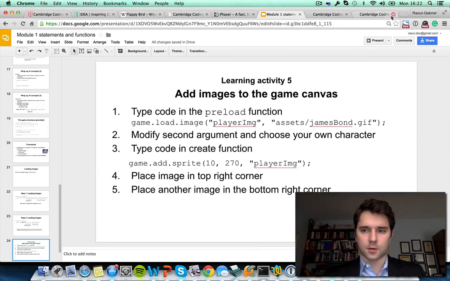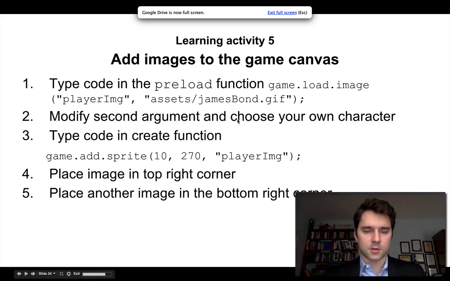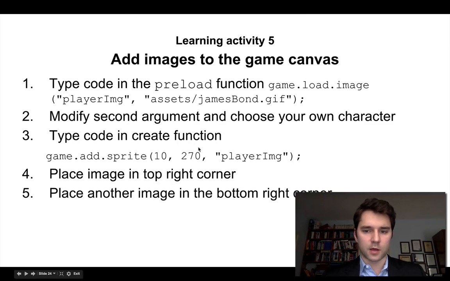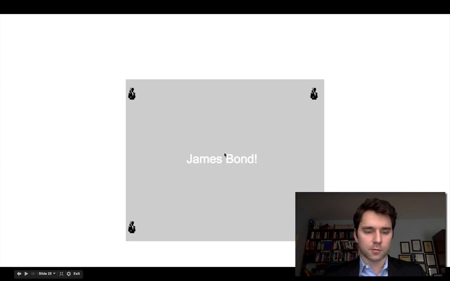Fantastic. So what I want you to do now is to actually have a play a little bit with this instruction, see if you're able to place the image in the top right corner, and maybe actually place several images, maybe one in the top left corner and another one at the top right corner. And once you've done this, you should be able to create a customized game scene. For example, this is what I came up with.